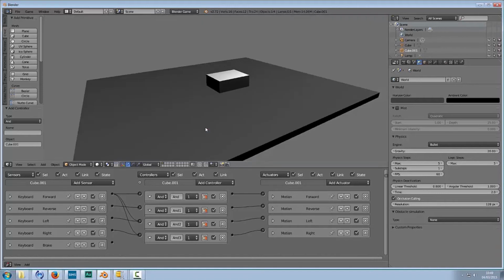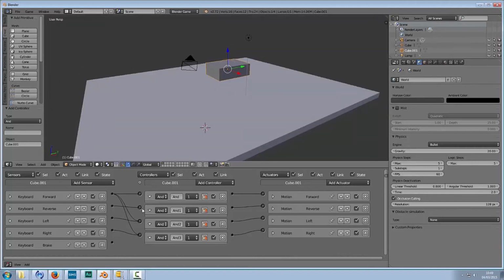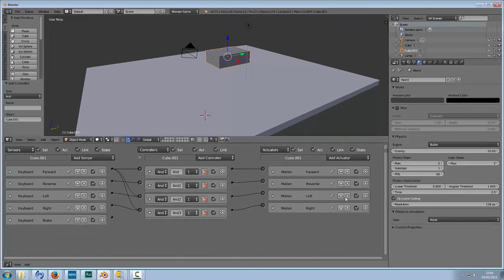Okay, let's have a look. So if I press left and right, it doesn't do anything, but if I hold forwards, I can go left and right. Brilliant. Now to make it stop, to brake, that could be a little bit of a problem if we just stop it suddenly.